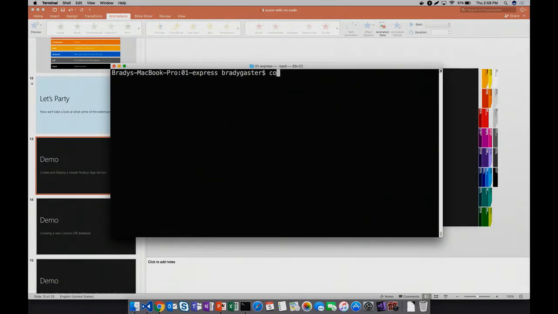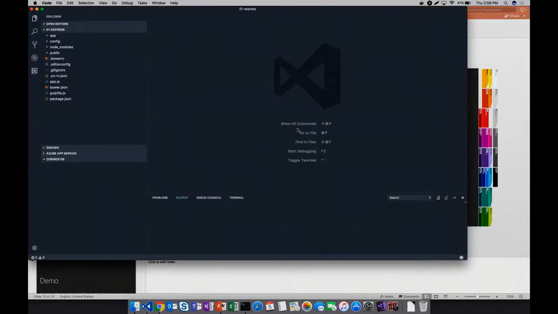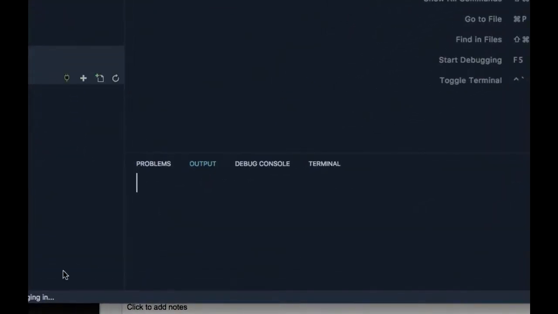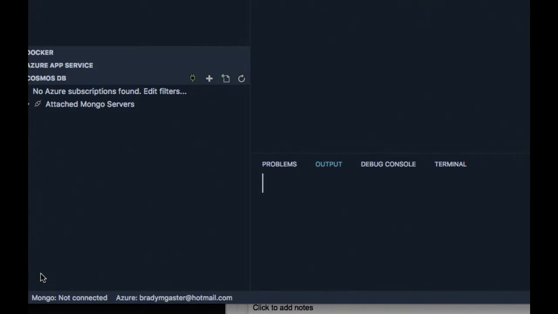I'll do a clear screen here, and then I'm just going to do a code dot. That's going to open up Code in this particular directory. Now, what you'll see is that down here it's logging me in. When I first built my extension, I didn't want to worry too much about having to remember somebody's login credentials. So actually, with my tool, you would have to log in every single time.